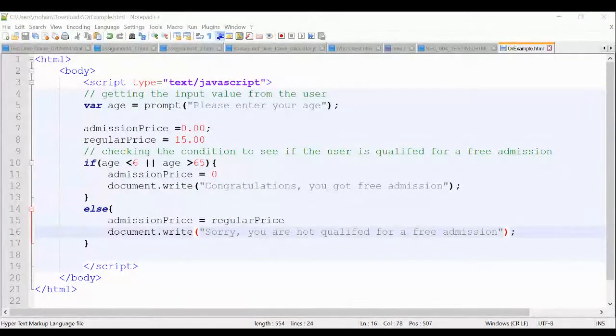Okay. Enter your age. I'm going to say 5. Congratulations. You got free admission, right? If I enter 5, 6, what happens? Sorry, you're not qualified, because it is checking everything below 6, right? Below age 6, right? So this is the OR operator. So let's see, we are going to check for. I'm glad that way. I'm happy. That's what we want, right?